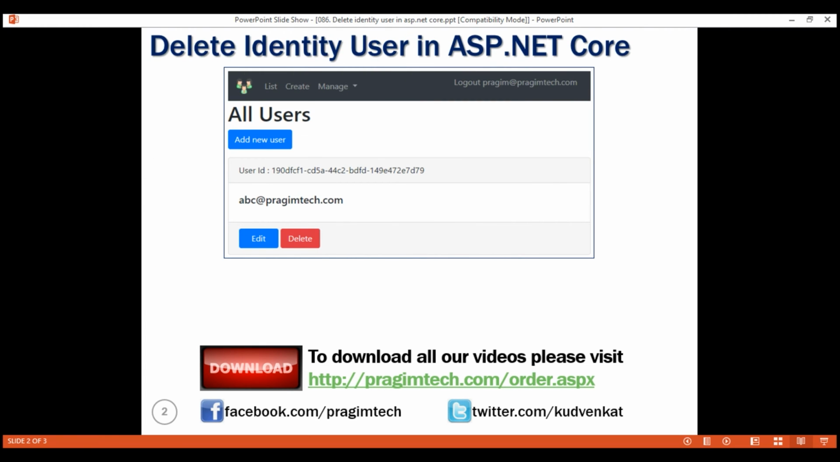What you're looking at right now is our list users view. Against every user in this list, we've got these two buttons, edit and delete. So when we click this delete button, we want to delete the respective user, and we want to do this using a post request. So let's flip over to Visual Studio.